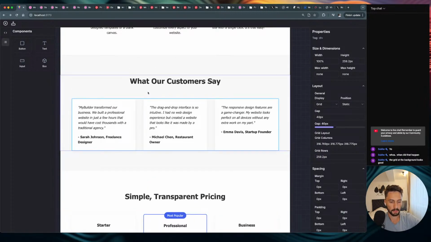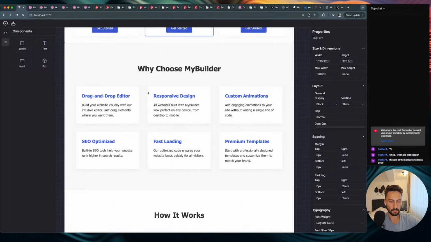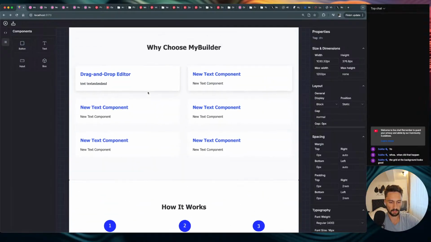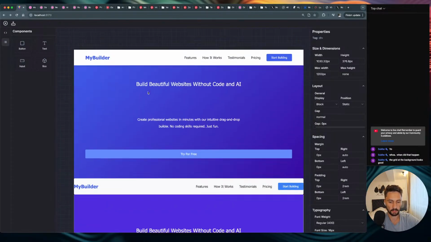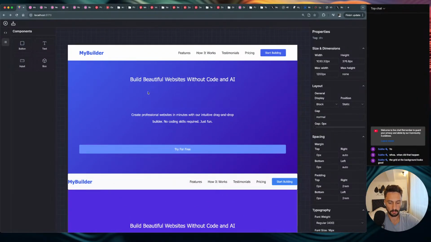This component feature is a massive one, but I think we will be able to add something very small.